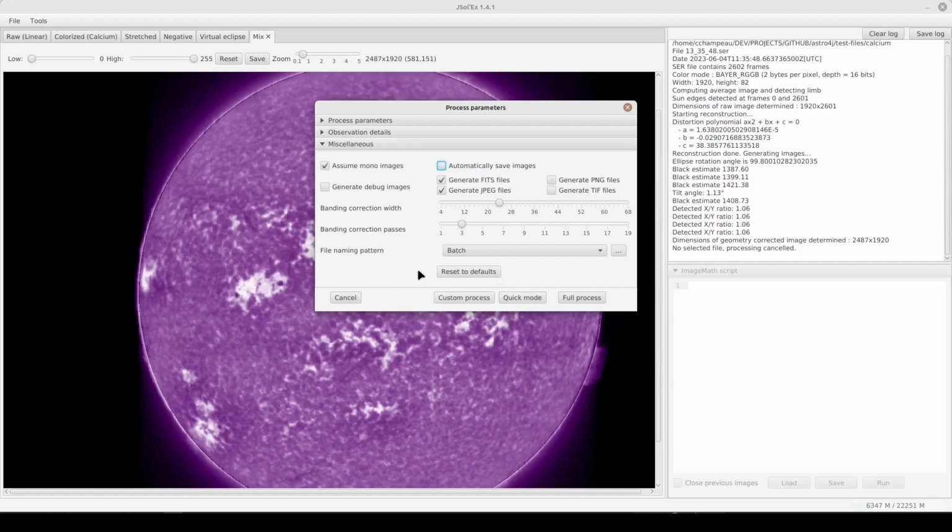So I uncheck that, which means that if I want to keep an image, I will have to click this save button for all the images that I want to keep on my disk. If I check that box, then all the images that it's going to generate are going to be saved, right? Then you can select the different kinds of images that you want to have.